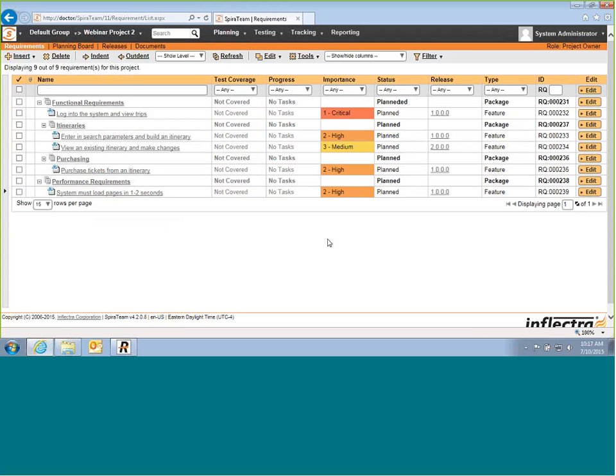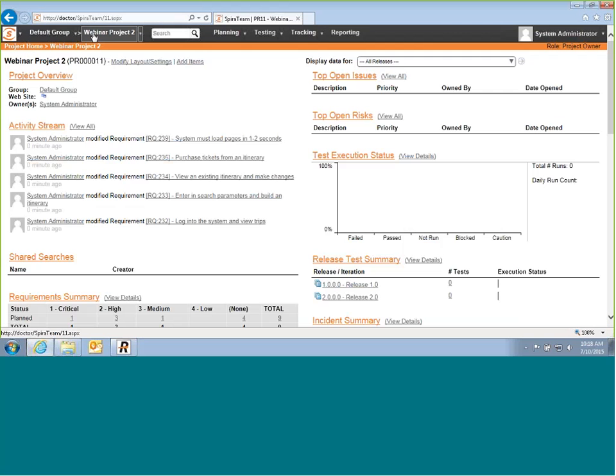So we've now got our requirements. They've been entered in the system, and they've been assigned to a release, and they've been given a priority. You'll notice at this point that the test coverage is still showing not covered. That means there are no test cases linked to these requirements, so we've no way of being able to test them at this point. If I go into the project homepage, you'll see that also.